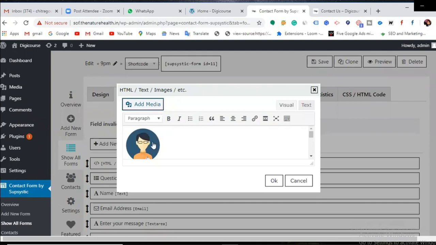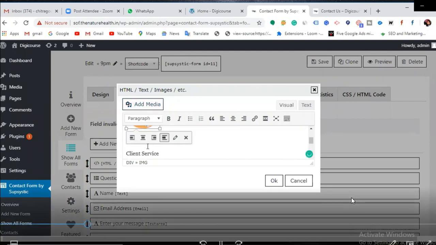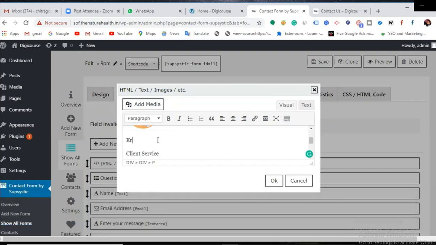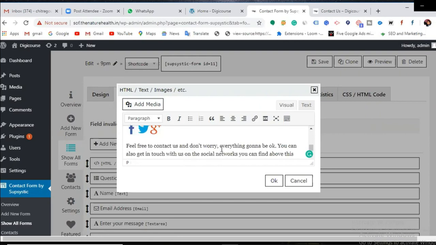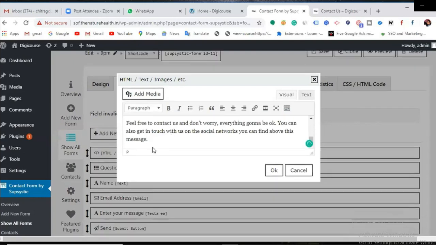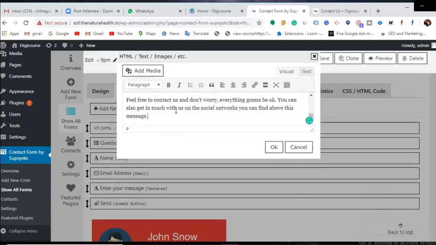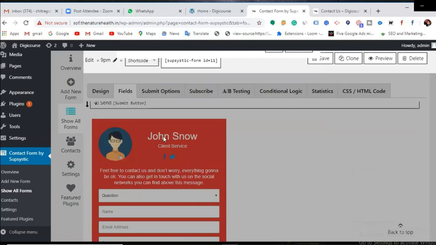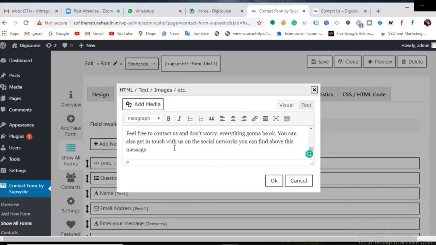One small image I can see here, and John Snow. If you want, you can simply change John Snow here. Here you have Google Plus, Twitter, and Facebook icons as well. And here is some content: feel free to contact us, and don't worry. If you want to edit that text, you can simply do it. Where can you see all these things in the template? Here, right? Here the name and client service text as well. If you want to edit, you can edit. As of now, I don't want to edit. It was good. Okay, fine.